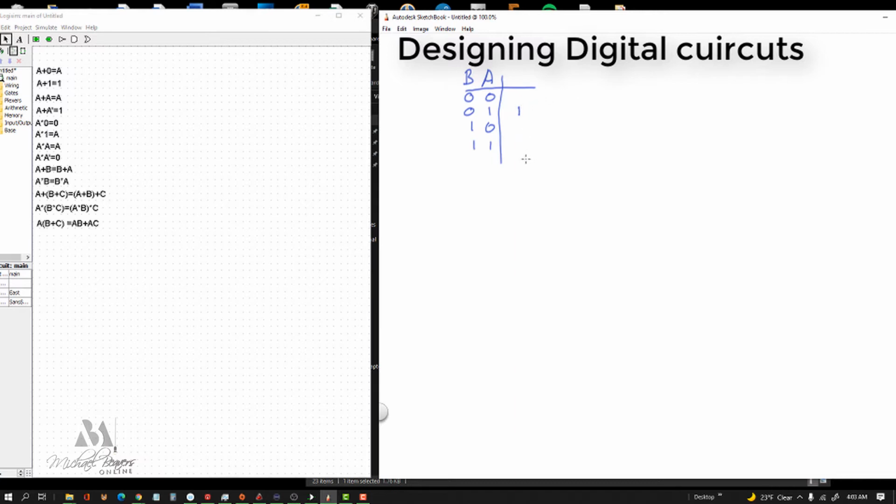And once I've gone through and gotten my 1s in there, I simply go out to the side and write down the equation. So what's my equation? Well, A is a 1, so I'm going to put A. And B is a 0, so I'm going to put B not. There we go. That's the equation for my circuit, and that will give me the output based on the inputs that I want.